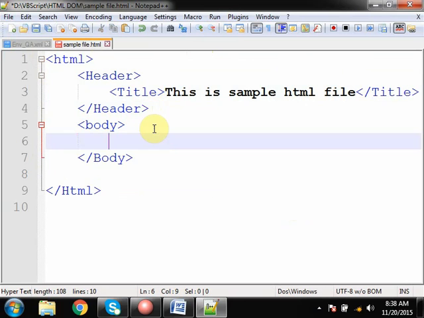Okay, it will be defined with body. Then, let's say body here. First we will define some objects.